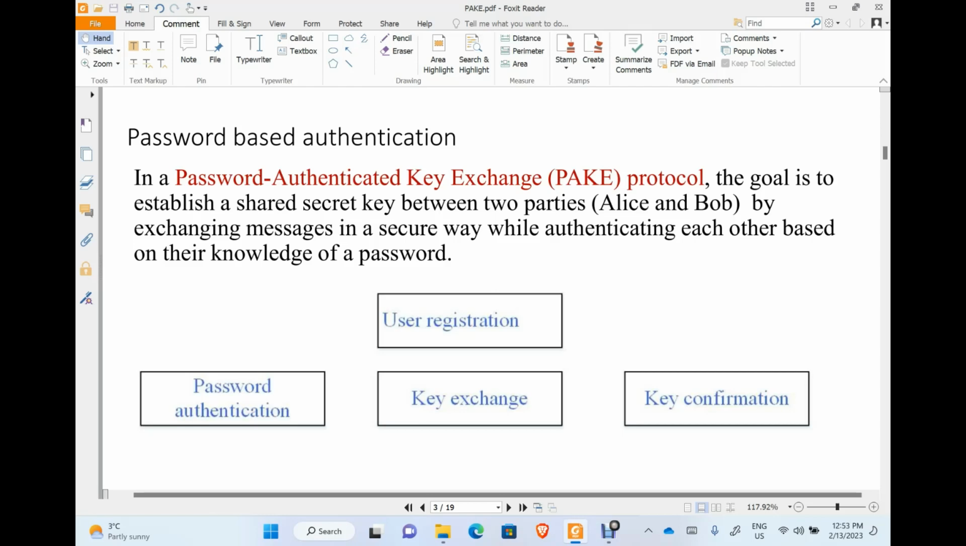Now in the next step, password authentication. Based on this shared password, both the client and the server generate some keys. It could be a long-term key, it could be an ephemeral or temporary key, but the condition is that these keys must be generated based on the shared password.